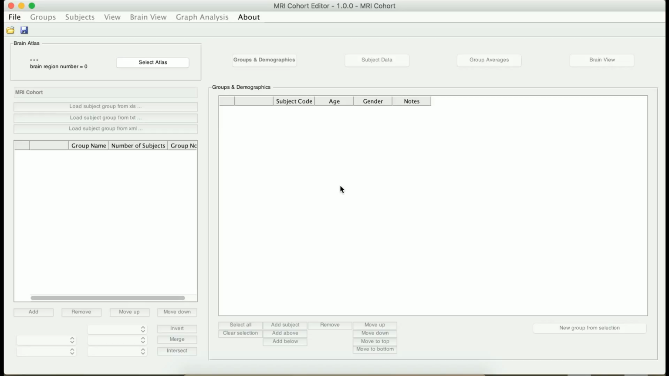In the previous video, we have seen how we can create and modify a brain atlas using Brave. Here, we are going to get familiar with the MRI Cohort package of the toolbox. In order to start building a cohort, you have to load a brain atlas saved in .atlas format. If you have opened MRI Cohort directly from the brain atlas interface, you don't need to upload your atlas. To upload the atlas, click on the Select Atlas button.